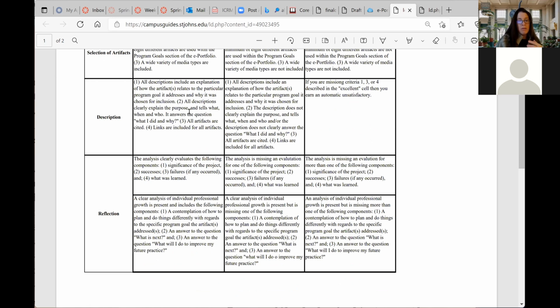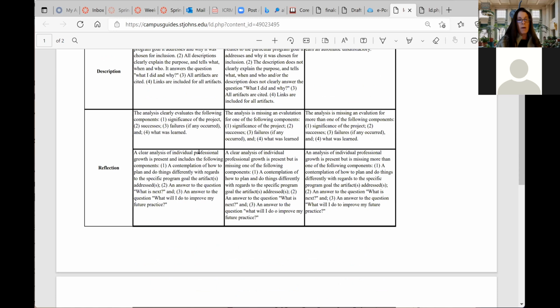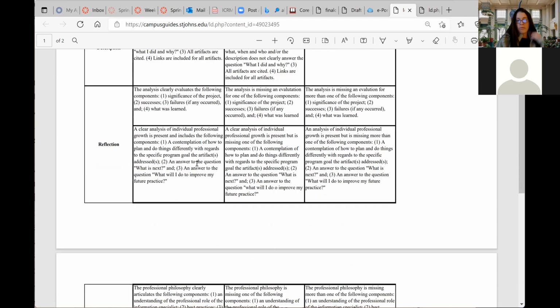you want to explain for the reflection statement how the project was significant, successes and failures, if any, and what was learned. But you want to make sure you couch what was learned within the context of the learning goal. Remember, everything's linking back to that learning goal. And I want to see a clear analysis of professional growth.